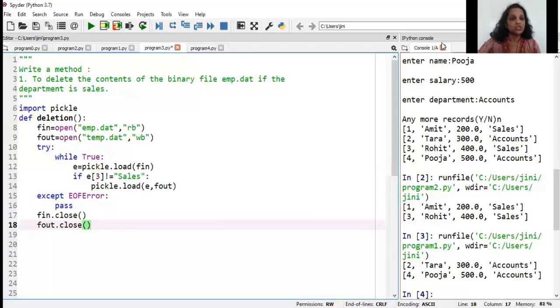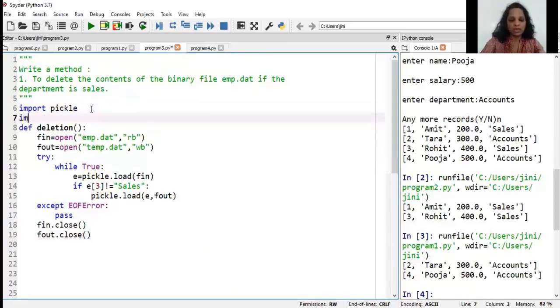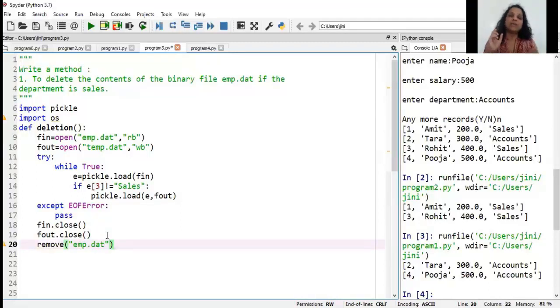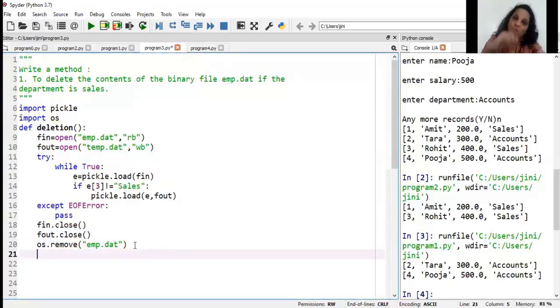Is that clear? So for that, I need to import another module named os, the operating system module, because the next two functions that we are going to be writing, which is remove and the file name you want to remove, emp.dat, is a method of the module os. So I have to write os.remove. Okay. After that, rename is also a method or function of the module.